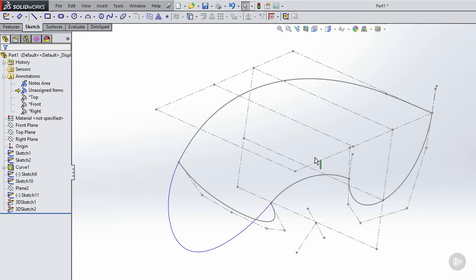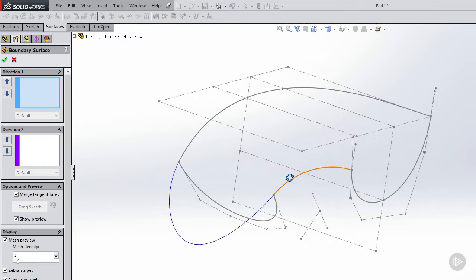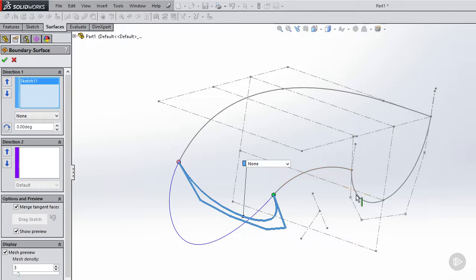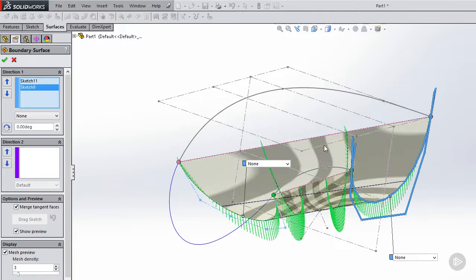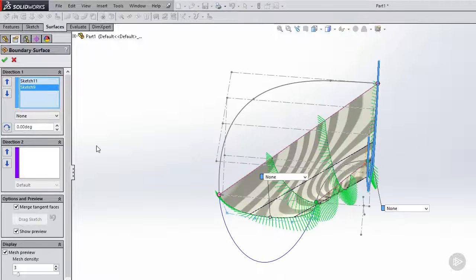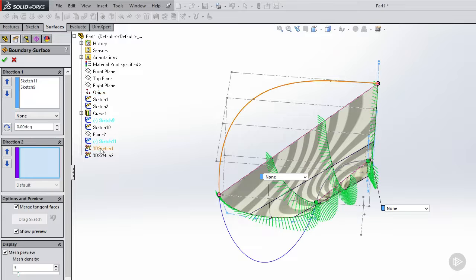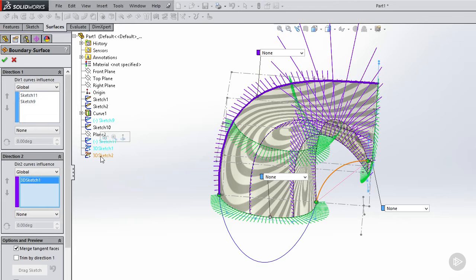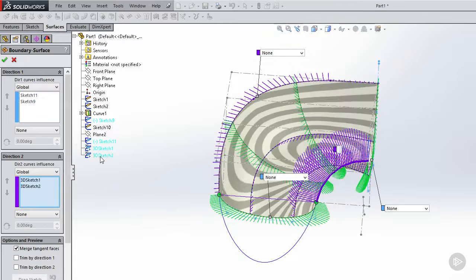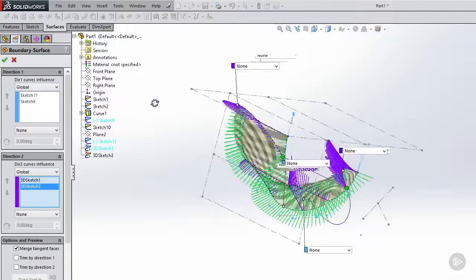Okay, so now that we have our guide curves and our profiles, we can now make our boundary surface. So for direction 1, let's choose this curve, this curve. For direction 2, we'll choose our first 3D sketch and our second 3D sketch right out of the tree. You can see it looks pretty good.